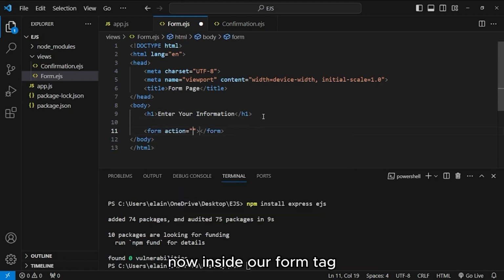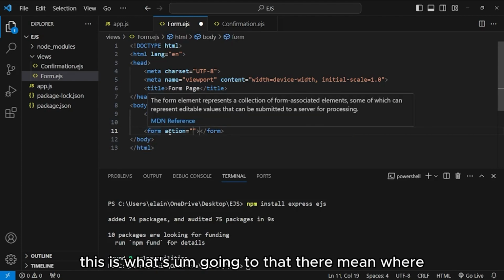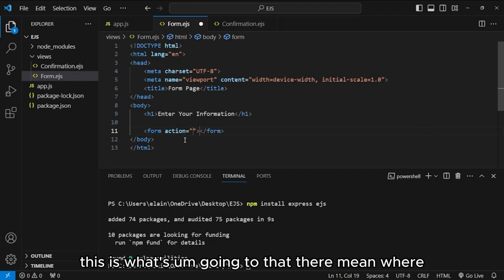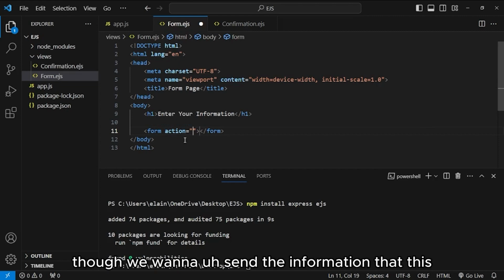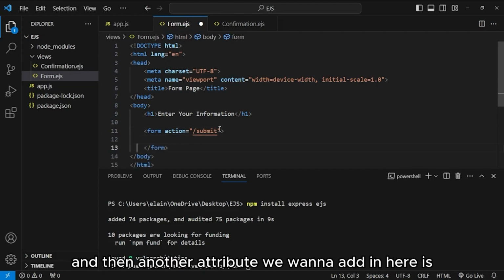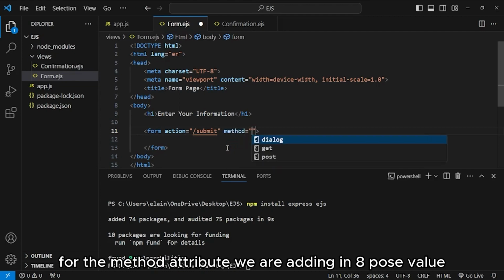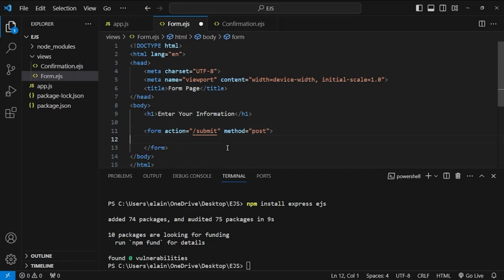Now inside our form tag, we of course have an action attribute. This is what's going to determine where we want to send the information that the form we're creating will be able to collect. So we are setting up an action of submit for this form. And then another attribute we want to add in here is the method attribute. For the method attribute, we are adding in a post value.